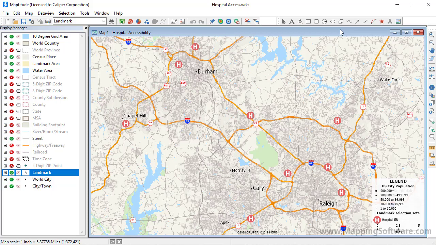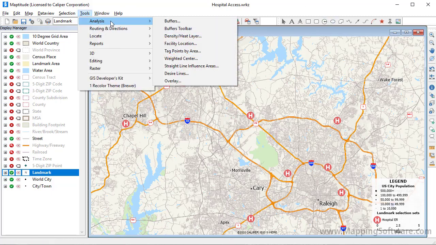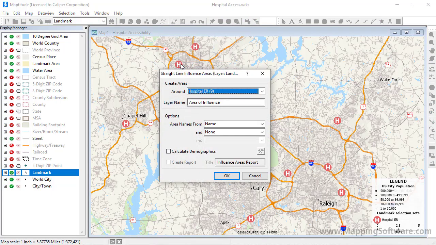For example, my working layer in this map is the landmark layer, and I've already created a selection set of hospital features, so I can choose Tools, Analysis, Straight-line influence areas. Choose whether to build the areas around all features in the working layer, the features that are visible in the map, or a selection set. In this case, I'm going to use my Hospital ER selection.